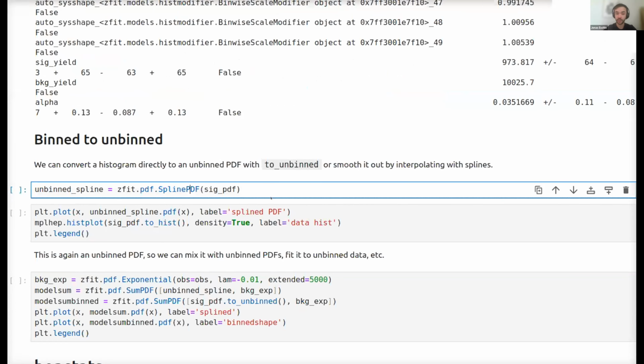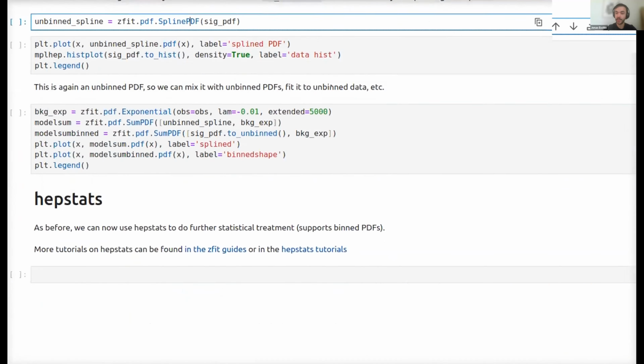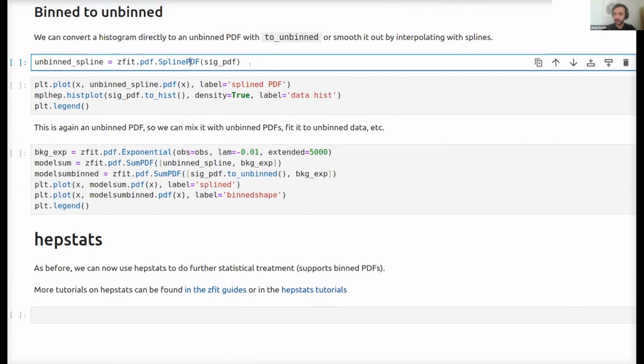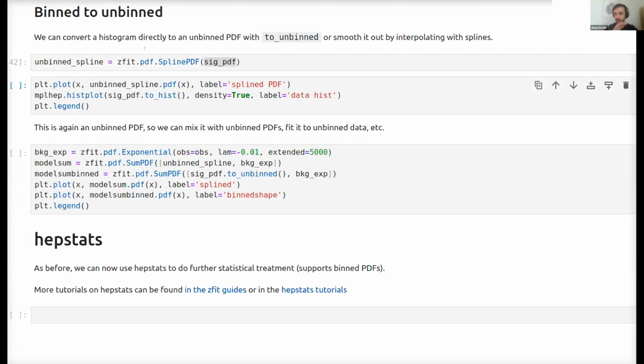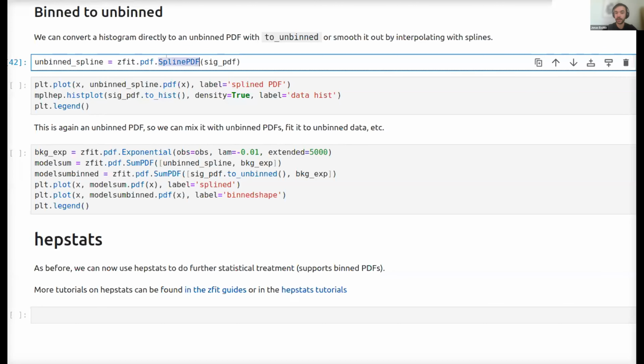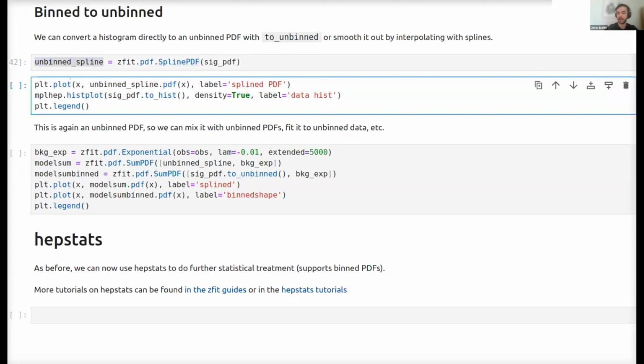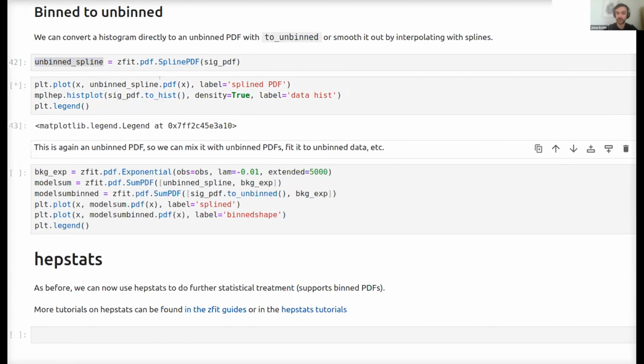Now, we can go back and forth between binned and unbinned PDFs. We've seen how we go to binned, but we can also go back to unbinned, for example, by doing some splines. So we can take our signal PDF, the binned one from before. The signal is just a Gaussian, and we can say, make a spline PDF out of it, and we get an unbinned spline. So we're back, and we can plot the unbinned spline PDF, just like this.